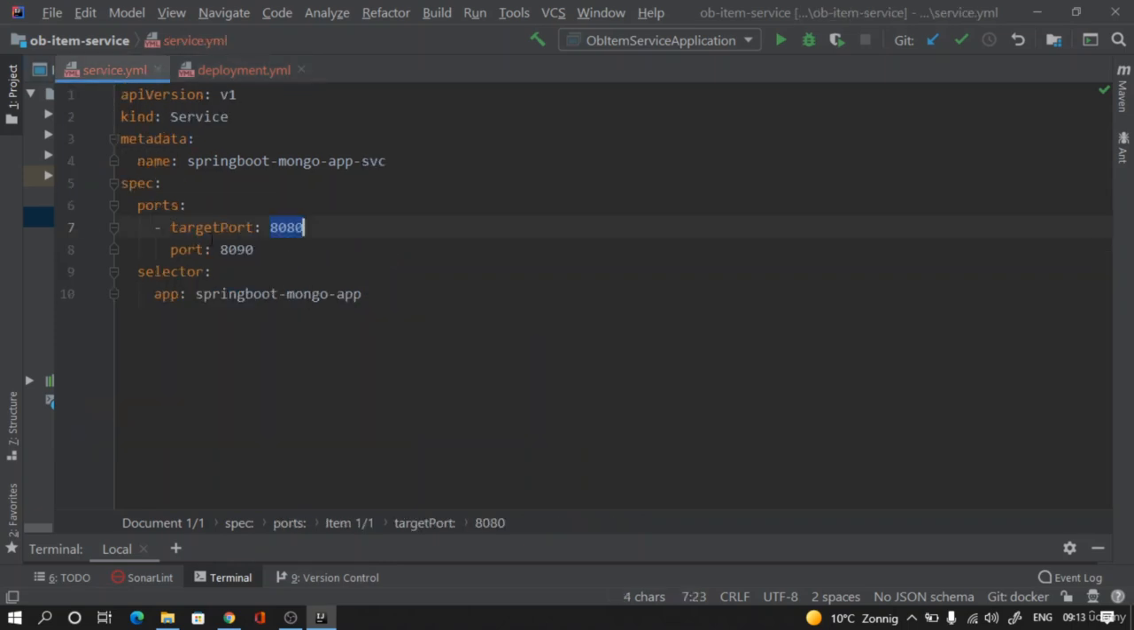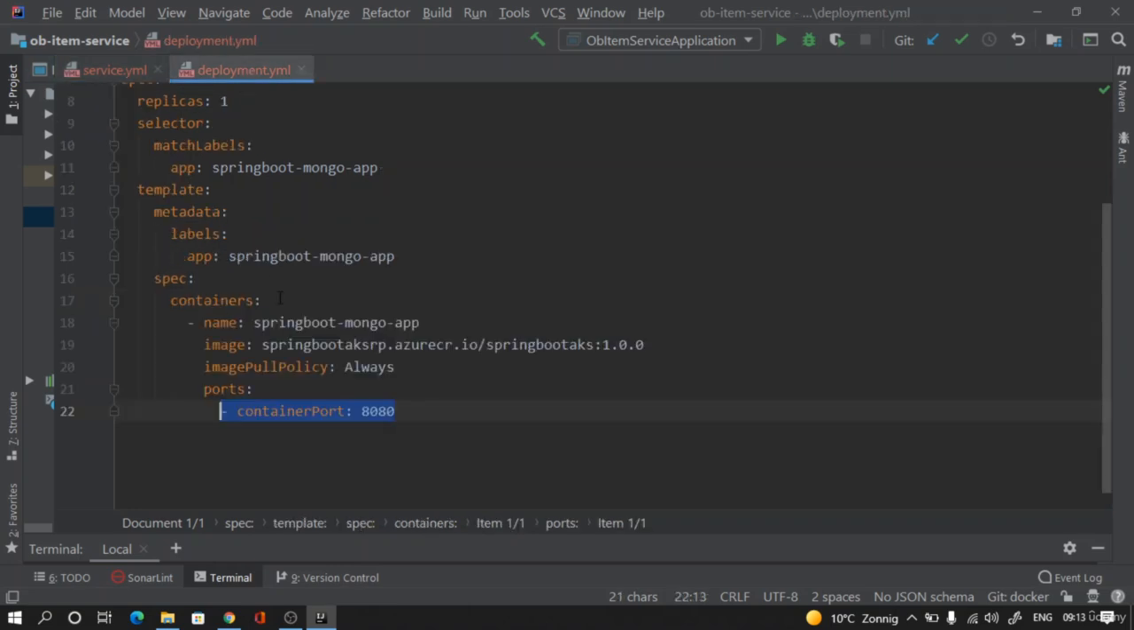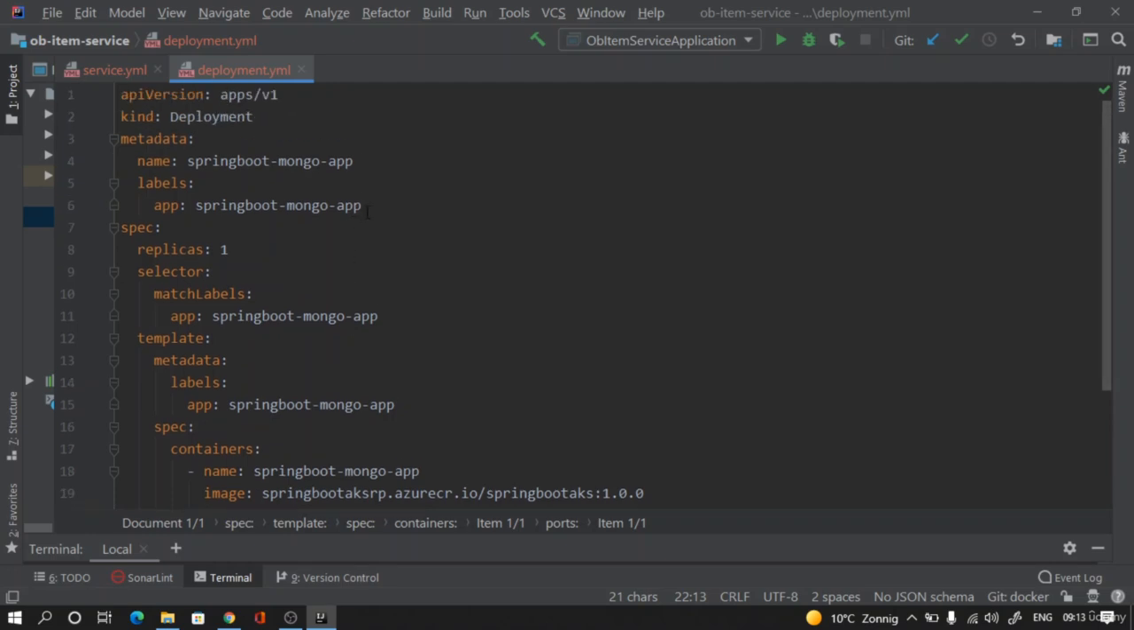And the port on which we want to access it on our local computer or from the outside world is this one. And on which deployment should this service act? Every service should be created or exposed on a deployment. So this is the deployment it will look for, which will try to find a match here.